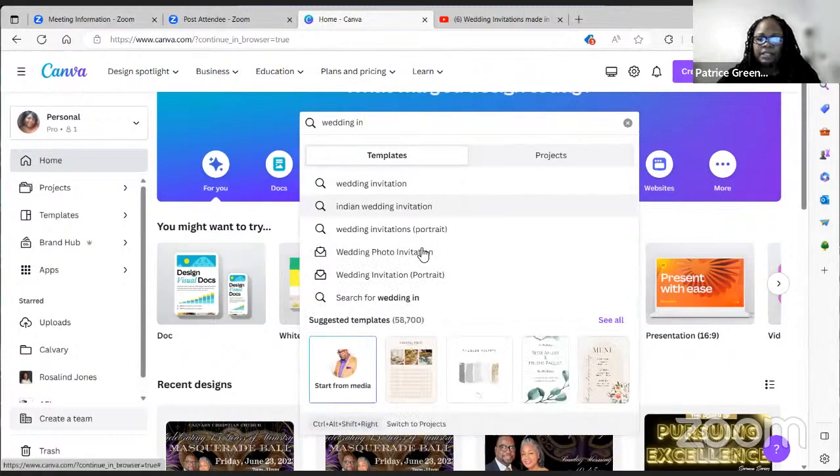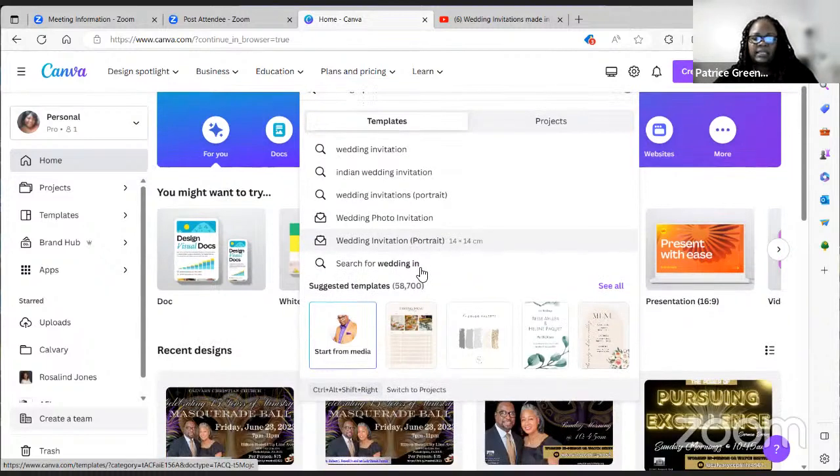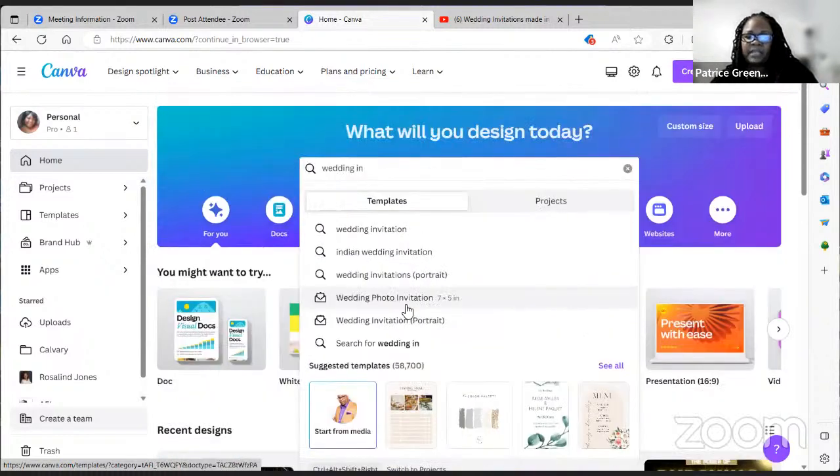You can have them in different formats. You can have the portrait style, which is basically like a postcard, I want to say 5 by 7. Then there are the invitations, which are 7 by 5. And then there are the 14 by 14s that look like postcards, which are mainly used for save the dates. You can see it says it has 58,700 templates. So if you can't find what you want, there is absolutely a problem.